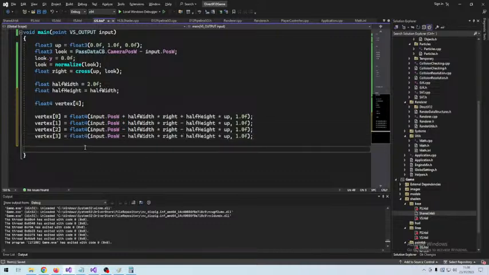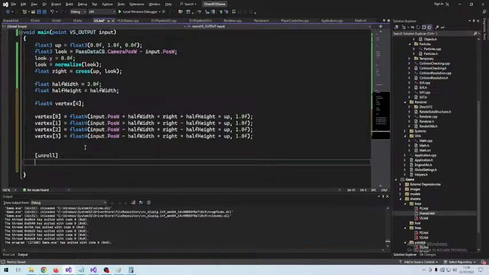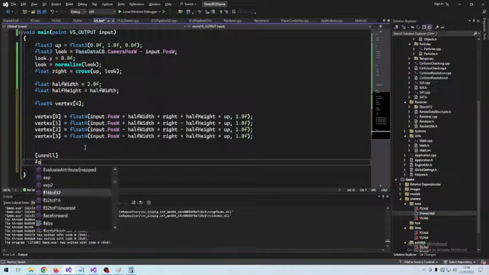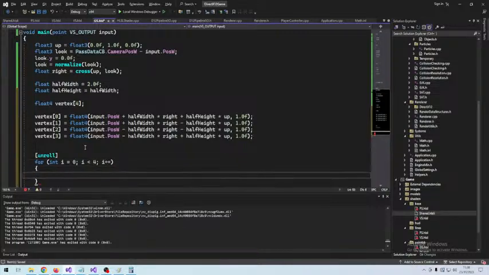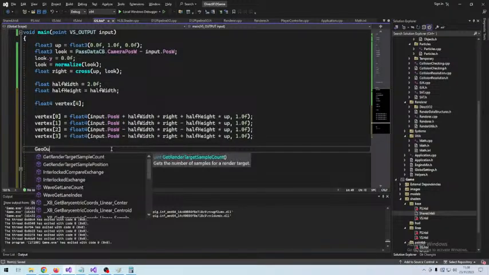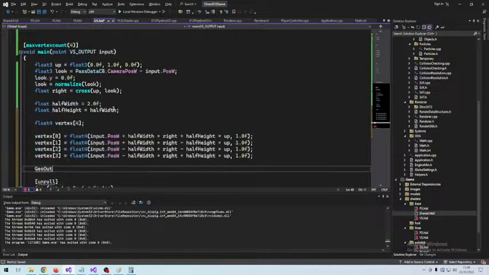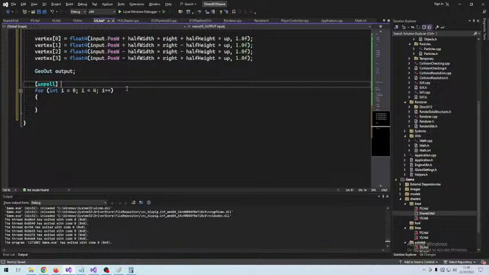Next, we're going to do an unrolled loop. Please do not change my for loop. And we create our geo out. Didn't I create a geo out? Yeah, I did. Output. IntelliSense is just being slow.